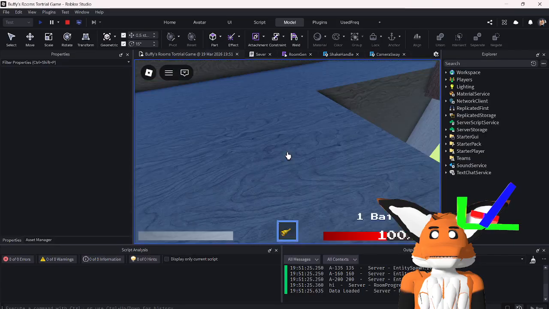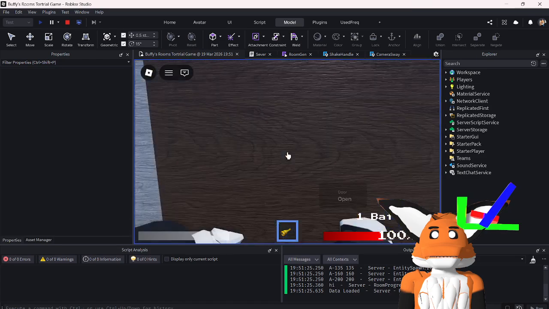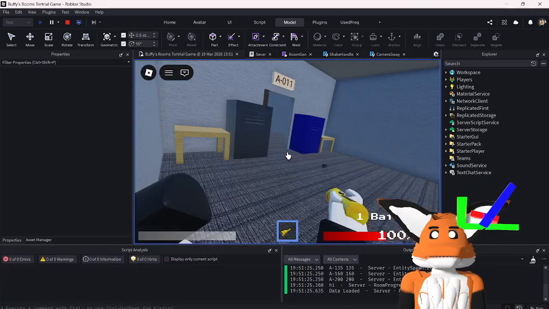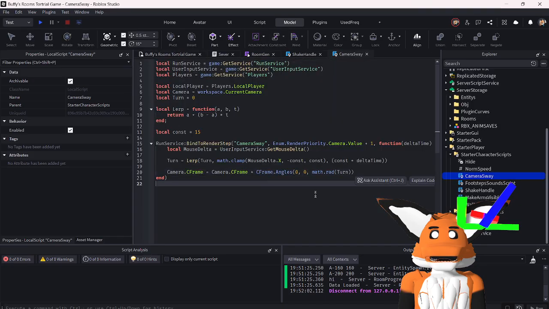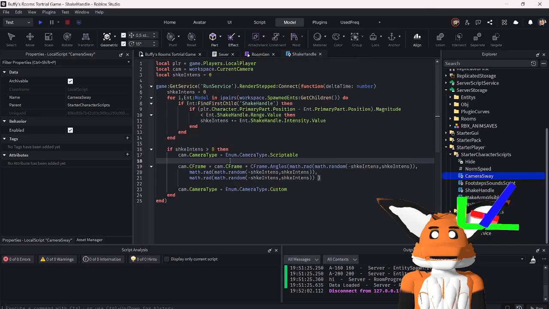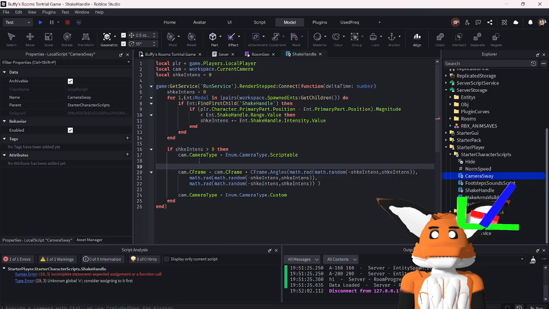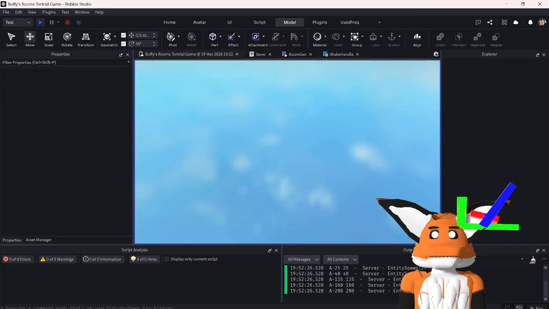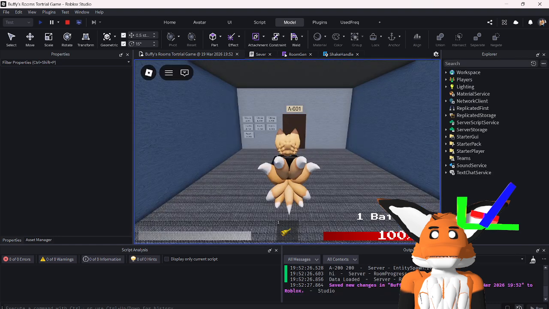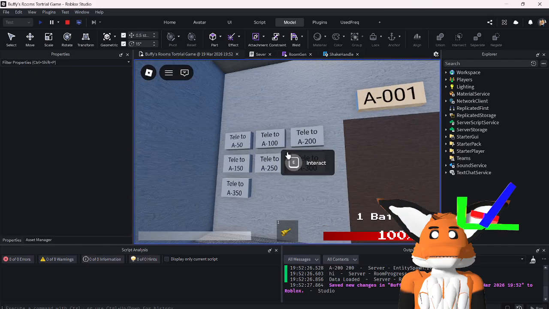Okay, that is obnoxious. This value may be adjusted. So how about I, before that, divide it by 10. Shake intense equals shake intense divided by 10 or something like that. Maybe? And let's teleport to A50 to meet our good friend A60.